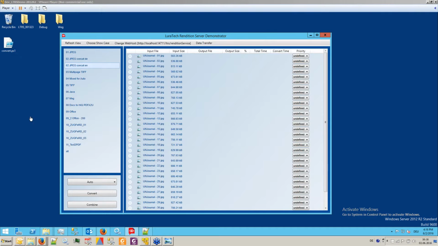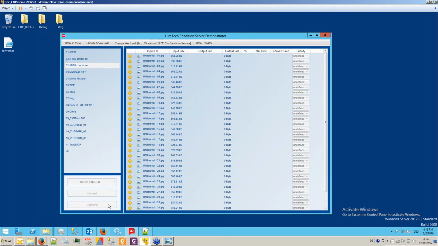So the first field of application or use case I'm going to show is the concatenation of scanned pages into one document and to add the OCR text searchable layer to this PDF document. So we have, in the lower left corner of the application, I can select what you could say a profile. We call it a strategy, and I say I want to perform raster imaging with OCR, converting to PDF. Because we want to have the OCR layer on it, and I can say now combine, and it will put all the pages in this order into one final document.